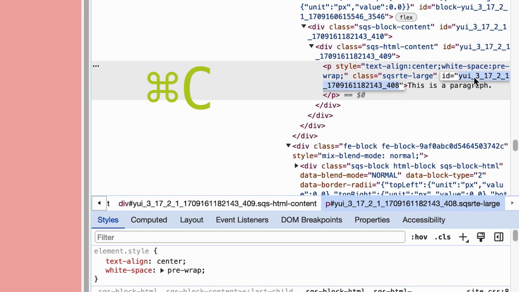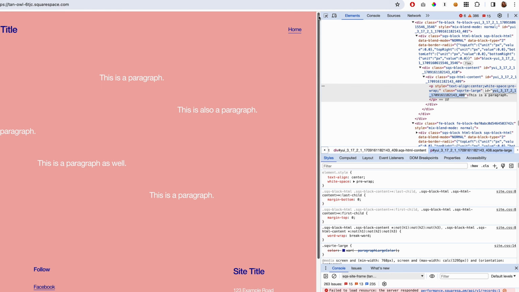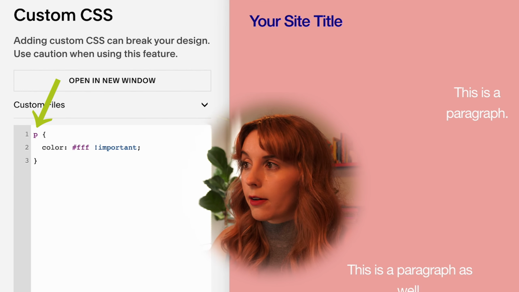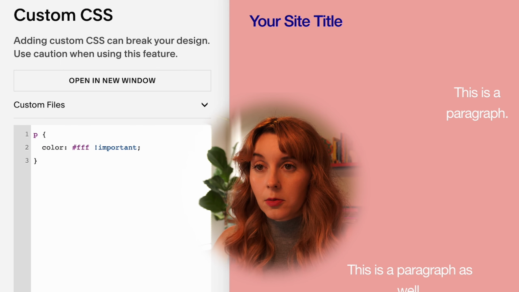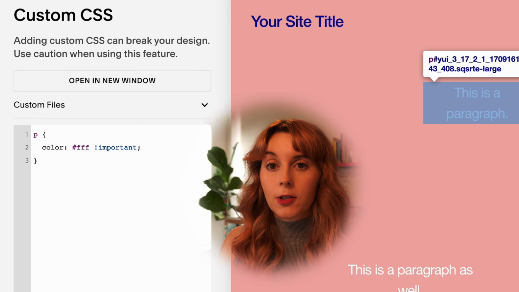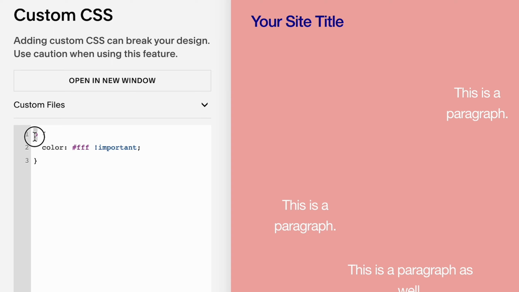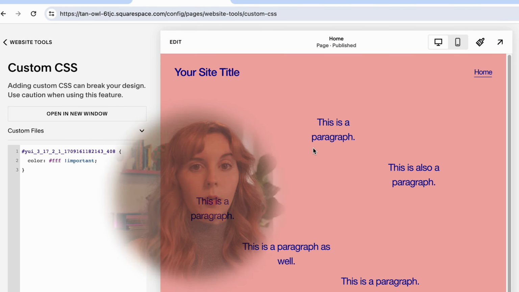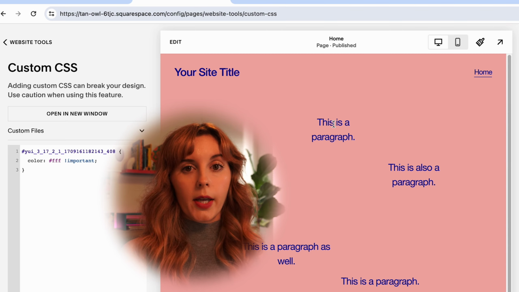We can use this. We'll copy this directly from the inspector panel and then go over to the custom CSS. Instead of using the general paragraph element in the selector, we're going to use the ID for this specific paragraph. Add the hash symbol, and then paste the ID that we copied, and voila, only this paragraph is white. So I'm going to save this and refresh the page, and then what happened? This paragraph isn't white anymore, it's blue.